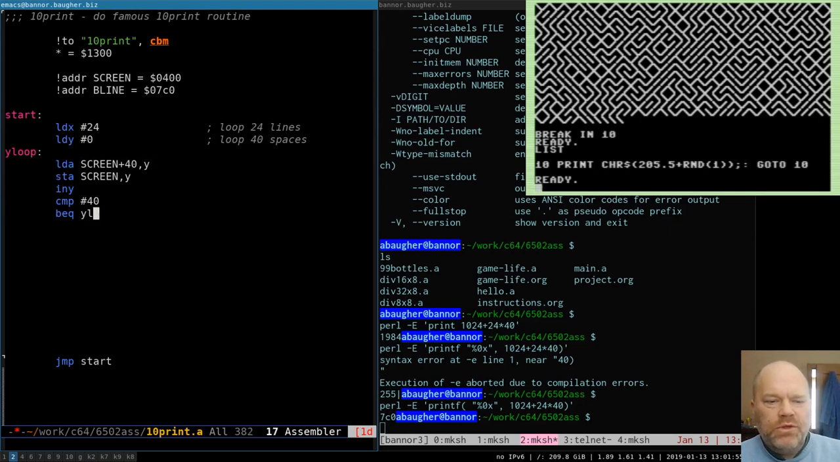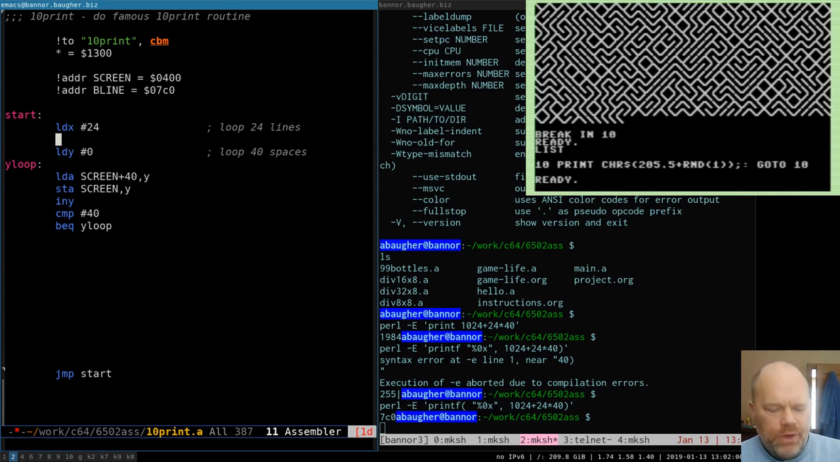So a branch if equal to Y loop. And I know we're going to need another one here for the X loop later on. So actually, it's branch if not equal, sorry. So we compare to 40, and if it's not equal to 40 yet, we need to branch up here and do another one with Y incremented.